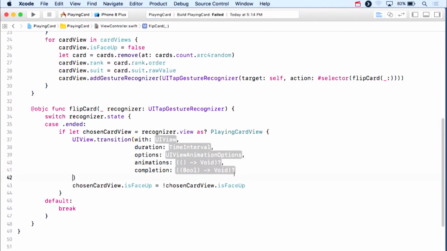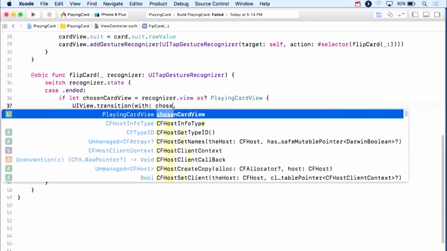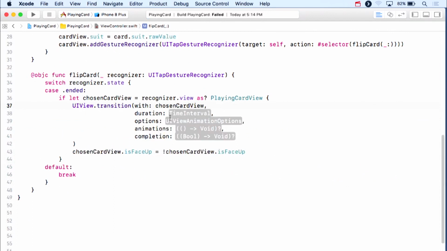Okay, these arguments, it seems like there's a lot of arguments here, but they're all quite simple. So the view we're flipping is the chosen card view, of course. The duration, I find a half a second, maybe 0.6 of a second, is a good amount of time to give it to flip over. Any slower and it feels kind of glacial. Any faster and it's like, whoa, what happened there? It kind of flashes at you.